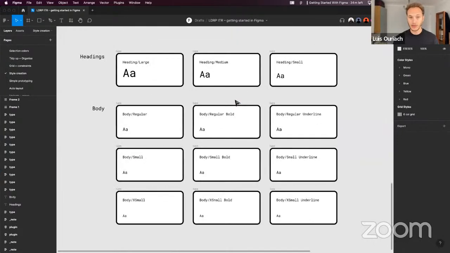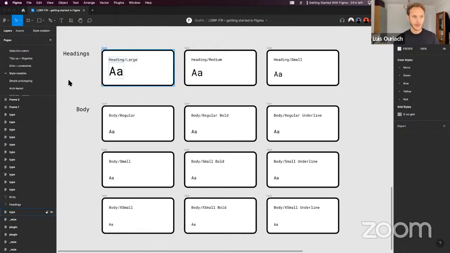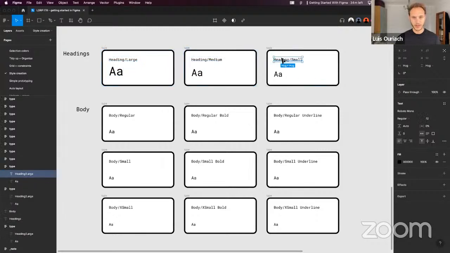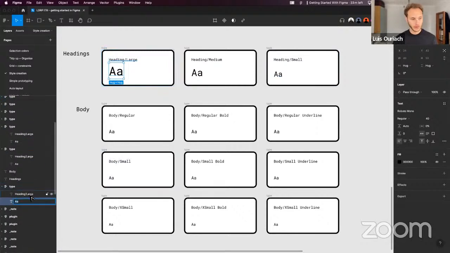Another example is by using it on typography. So you see here I've got some headings, and I have some body, and all of these inside have this heading large, medium, small. So I'm going to select this one here, rename this, so Command and R to rename, or Control, heading / large. Select the next one, rename heading / medium. Select the next one, heading / small.